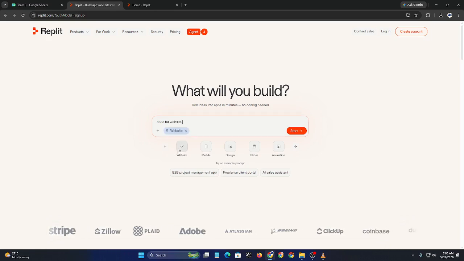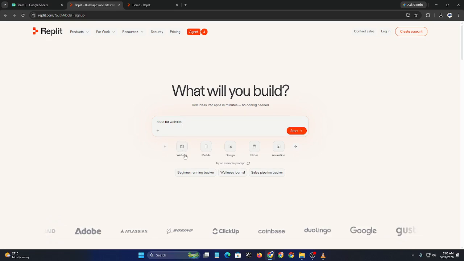For example, you can ask Replit AI agent to build a to-do app, chatbot, portfolio website, or automation tool. The AI agent can also help debug coding problems by analyzing error messages and suggesting fixes automatically. So this can save a lot of time compared to troubleshooting everything manually.